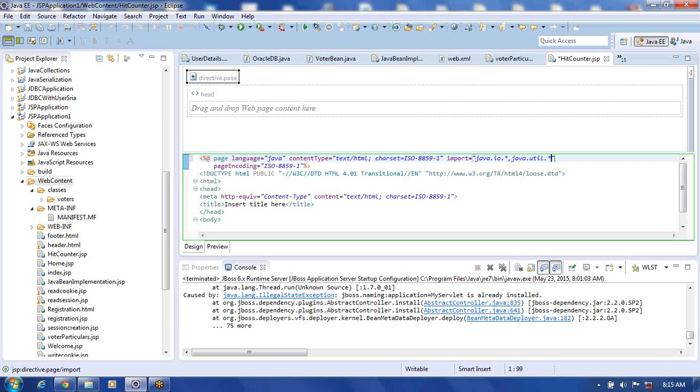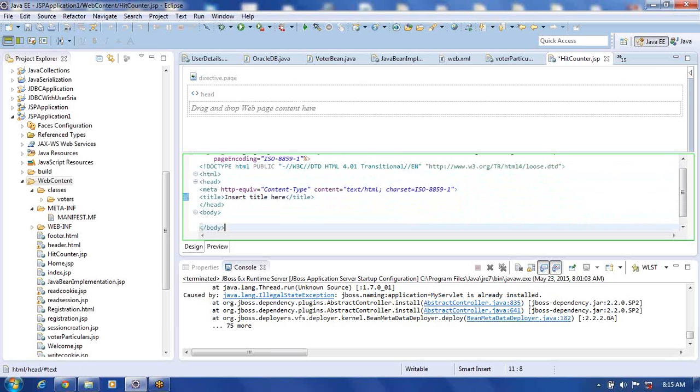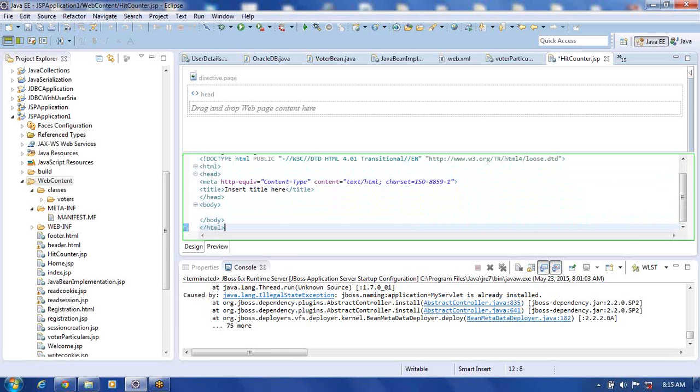Okay, now let us come to the page here. In the body we can write it. Title we can put like this, usage of application object in JSP. Put like this.